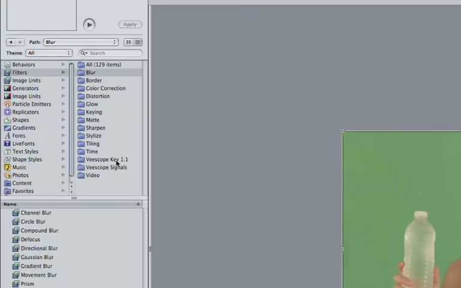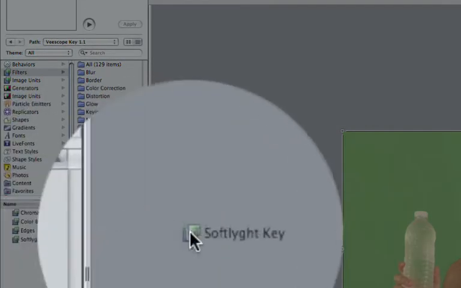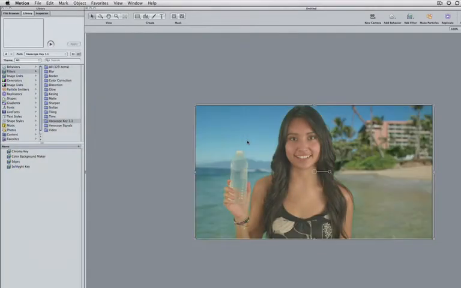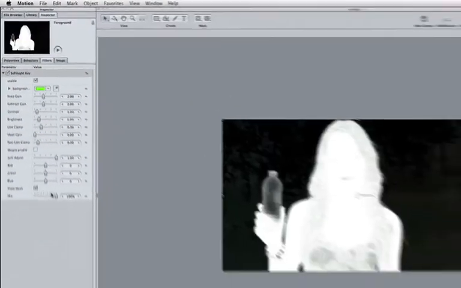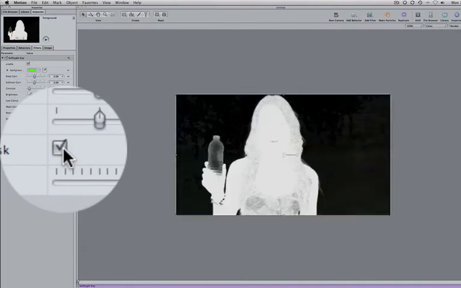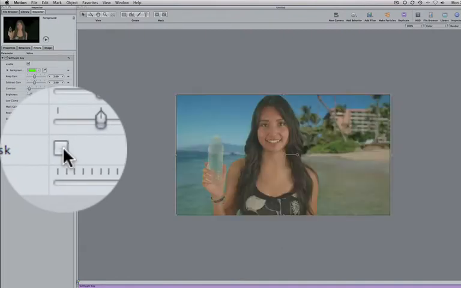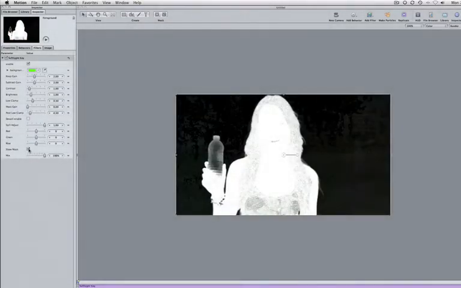Select the library tab and select Veescope Key. Select the soft light key filter and drag it on top of the image. Bring up the inspector and click the show mask. As you can see, this shows you the part that's transparent and the part that's opaque. The black part is transparent and the white part is opaque.